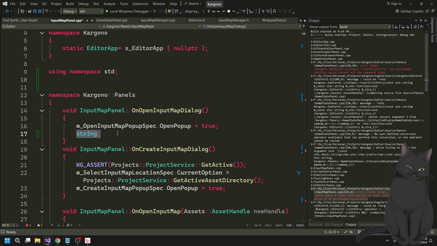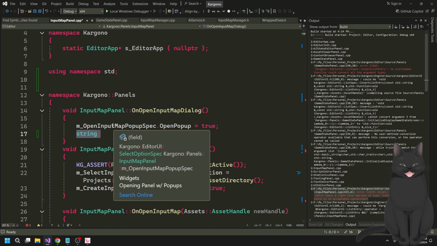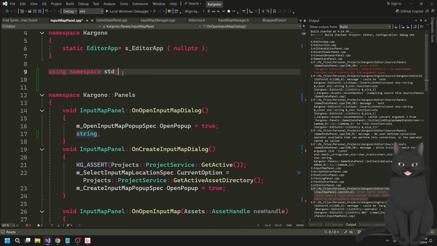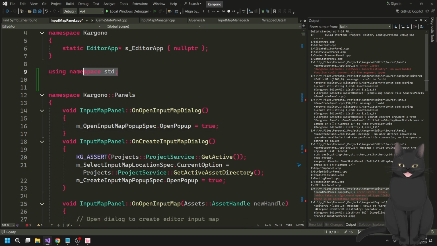But I don't like this because this gets really messy really quick. Because what if you define your own string? What if you have your own types and then somehow it clashes with the std library? It can get really messy. So I usually don't like doing this. I think Cherno has a whole video covering that too, like why you shouldn't use it.